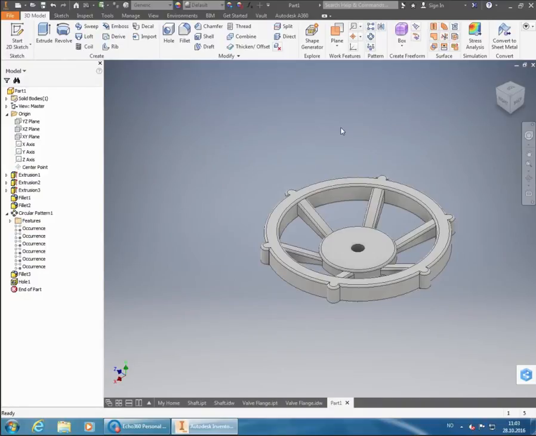So after the break, we're going to start doing the housing for the valve, which is quite complicated. So we're probably not going to manage to make everything today, but we'll make as much as we can, at least. And we'll try to avoid the parts that we don't need for the assembly.